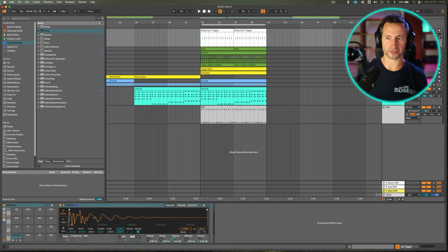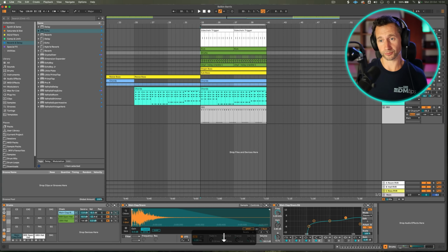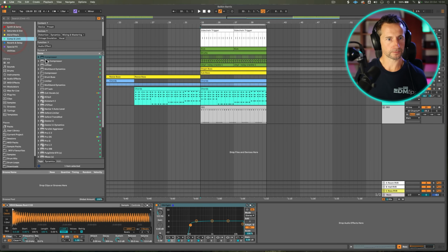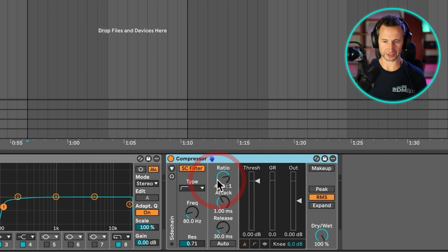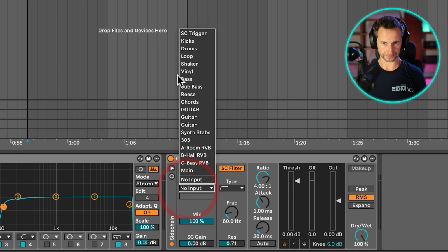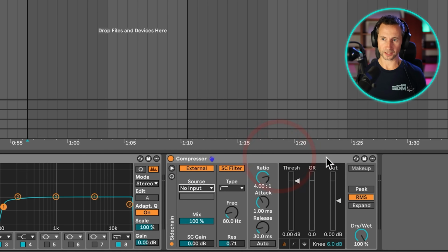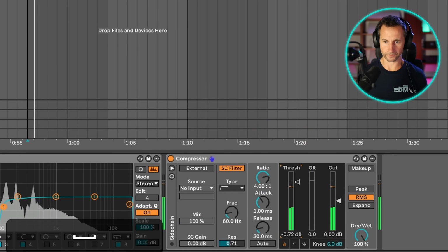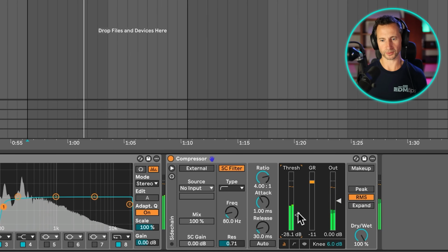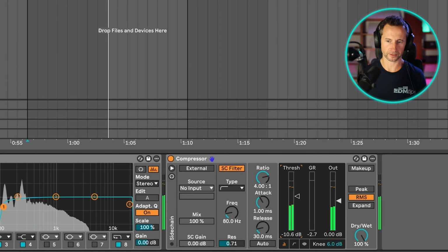So if you don't have any of those plugins, this is what they're mimicking. If we put a compressor, which controls the dynamics of a sound, the volume of a sound, and hit this button here, we can choose to take an external input that's actually going to trigger that compressor rather than the main sound going into the compressor. So at the moment, if we compress this sound, the bass, that's how a compressor usually works. So we can control the dynamics of that sound.